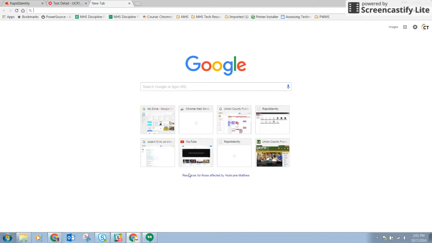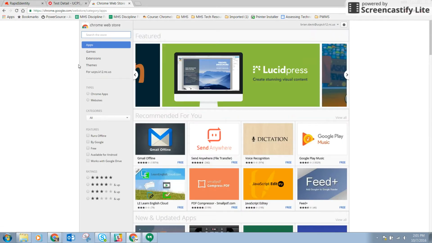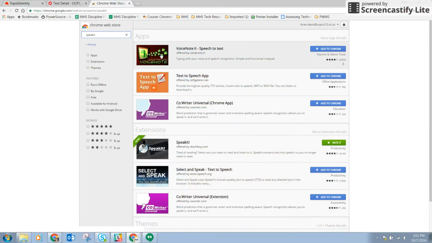If you're looking at your Google Chrome start page, up on your bars you should have an apps button. When you click that, you can go into the web store. When you get into the web store, just type in the word Speakit, and it's going to search for apps and extensions that will work with that. As you can see, I already have it installed, and it says added. It also says to rate it, and that's how I know I've got it. If you haven't added it, you're going to need to hit the plus add, and it'll load.